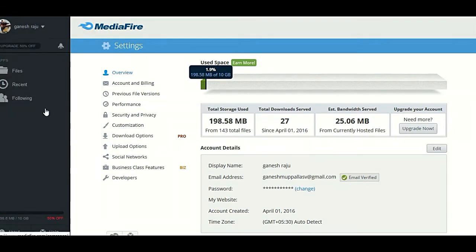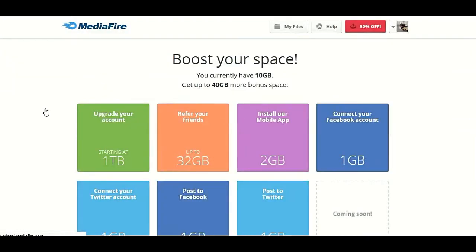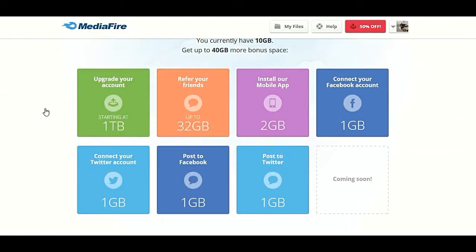And then free space: here you get more when you invite your friends. When you upgrade your account, you can get 1 TB of space. When you refer your friends, you can get 32 GB of free space. Install the app on your Android phone, you can get 2 GB of space. And when you connect with your Facebook account, you can get 1 GB of space.